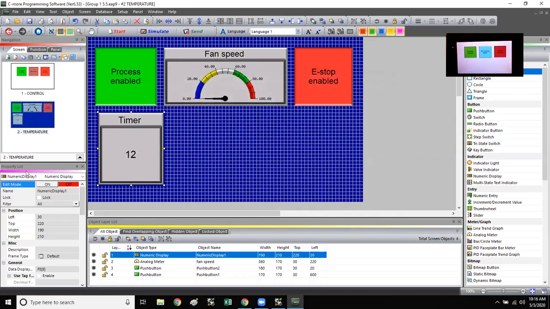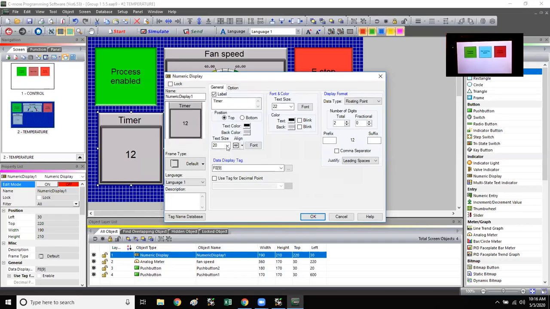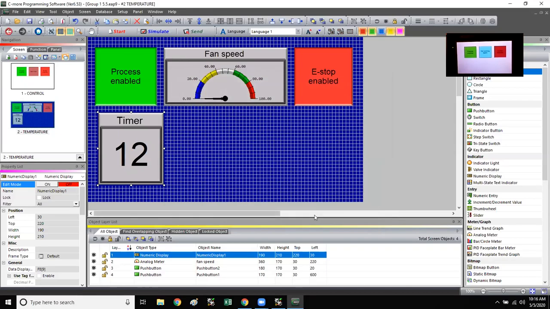I would make that font huge because it's going to be hard to see on the camera. Okay. And then, does it go higher? No, it doesn't go any higher than 72. So that's what we got. Cool.